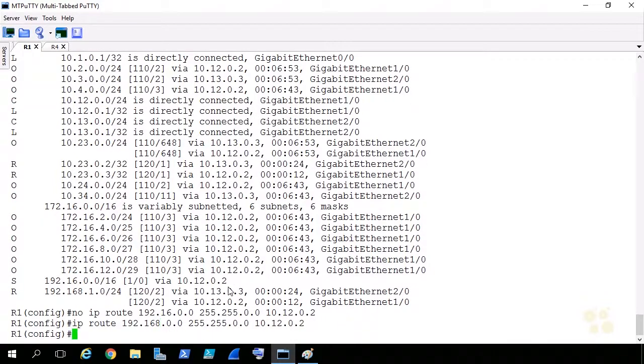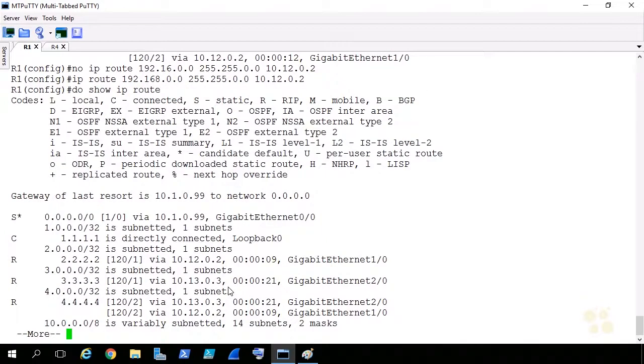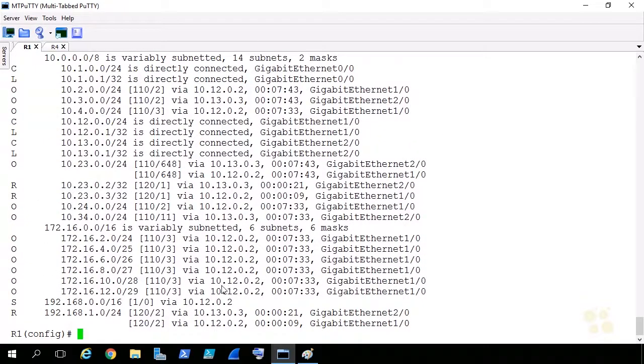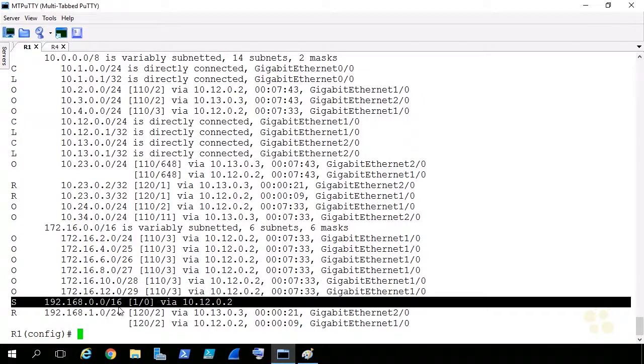All right, it's a little bit of visual troubleshooting right there. Then let's do a do show IP route, hit the space bar a few times, and we'll check our work. Yeah, that looks much better. So here we have the static route that I just added for the 16-bit network of 192.168. And then we have a longer route of 192.168.1 with a 24-bit mask learned via RIP.